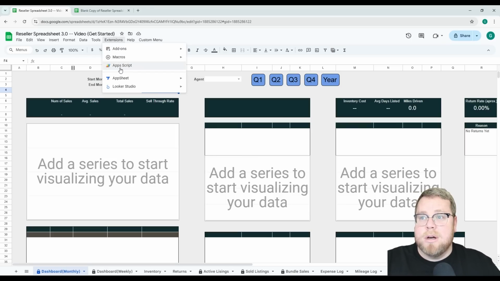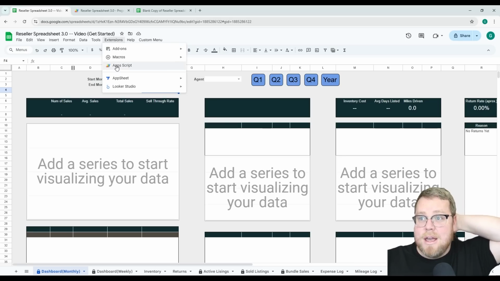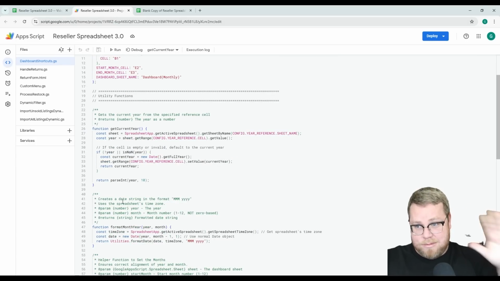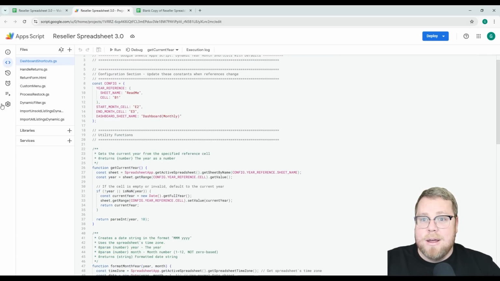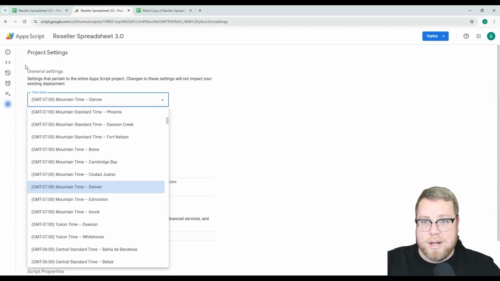of a pain, but if you go to your Apps Script, so what I did there was Extensions, Apps Script, and that pulls up the scripts that you're able to look into and all that. But we need to set this to the correct time zone as well. So just click the little gear here for the project settings and click your time zone here.